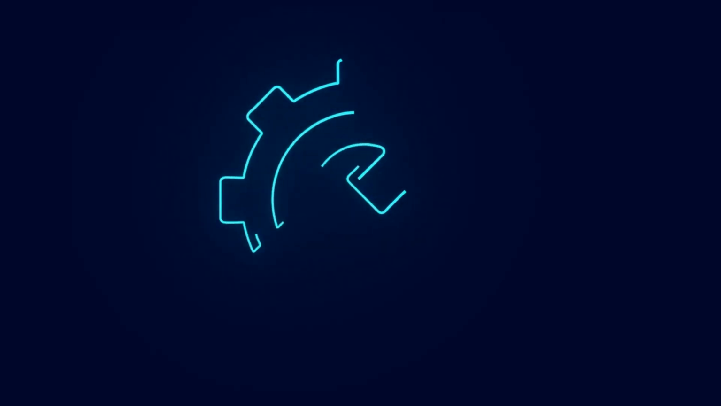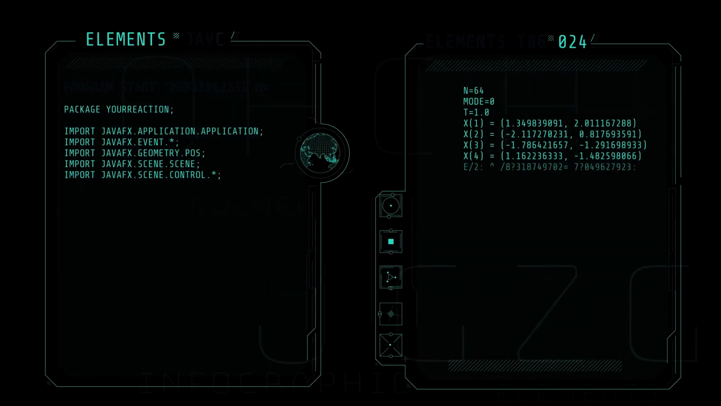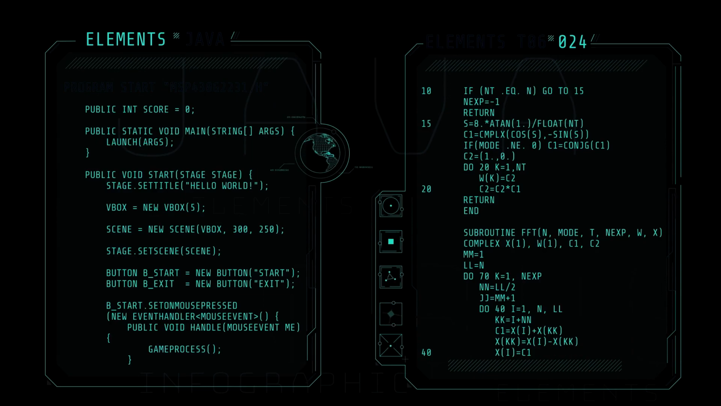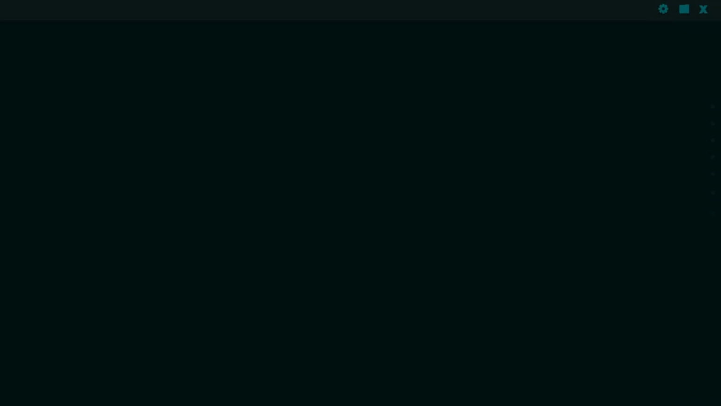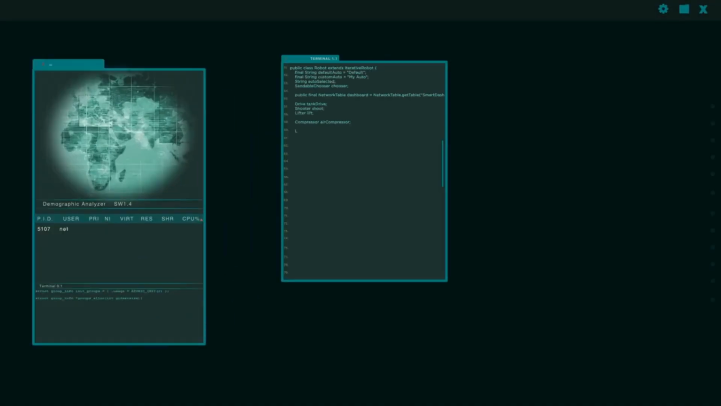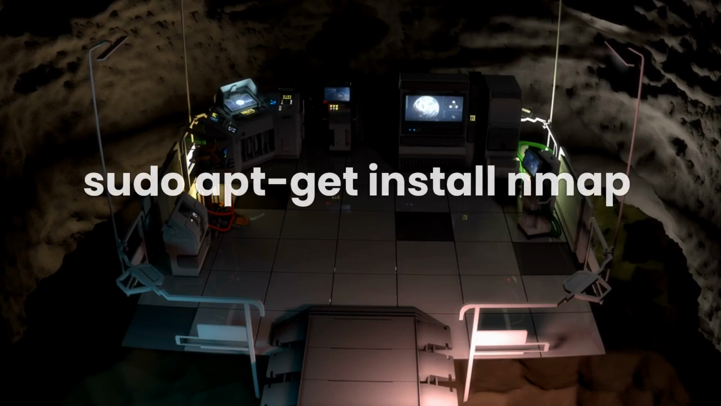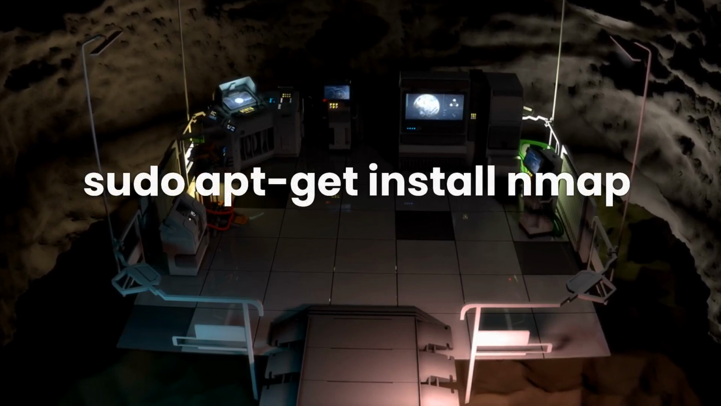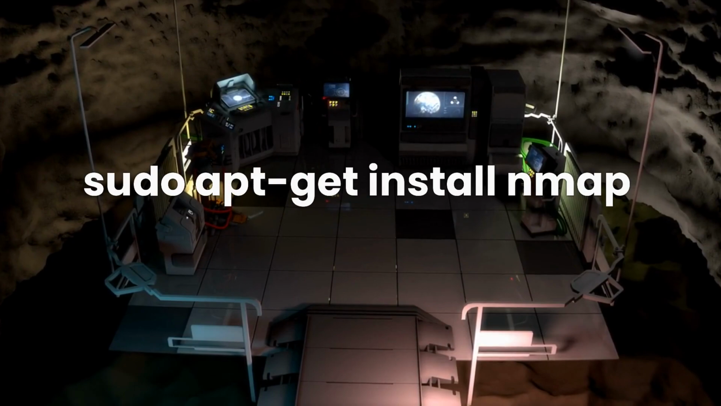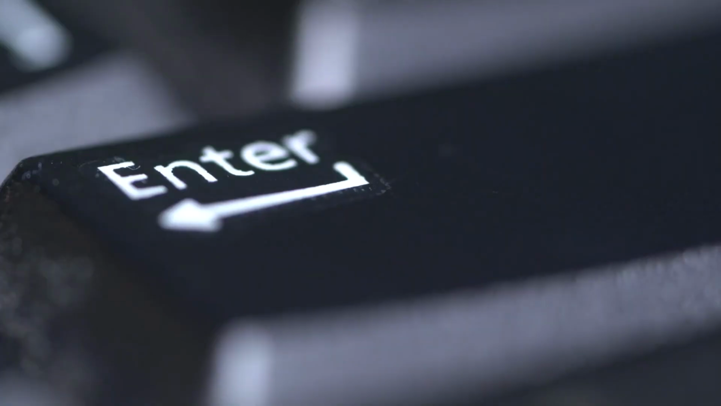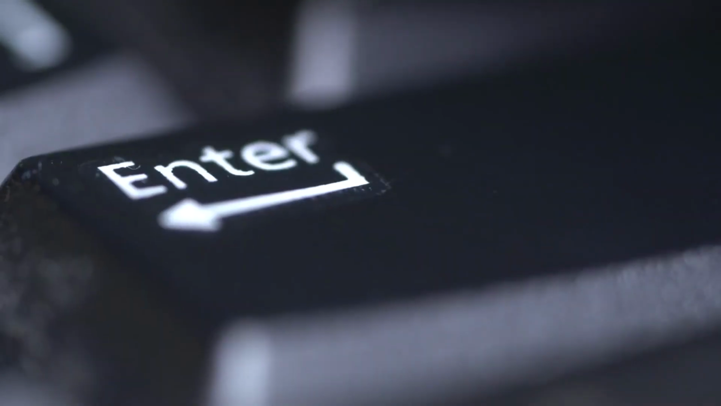Now, let's install Nmap. Nmap works on multiple platforms including Windows, Linux, and macOS. For this tutorial, we will use Ubuntu Linux. To install Nmap on Ubuntu, open your terminal and type the following command: sudo apt-get install nmap. Press enter and wait for the installation process to finish.